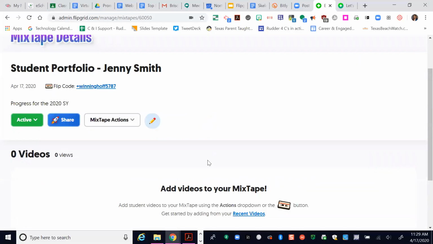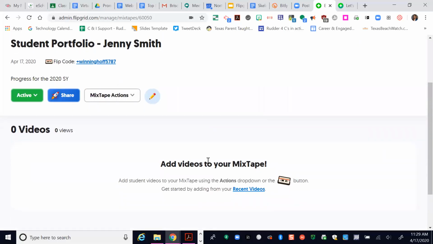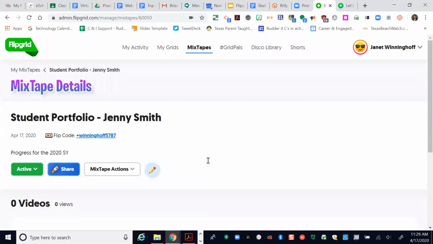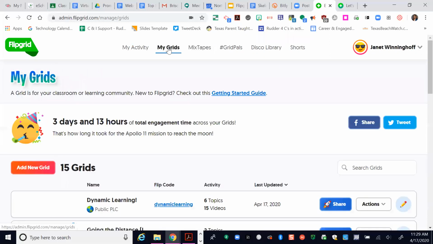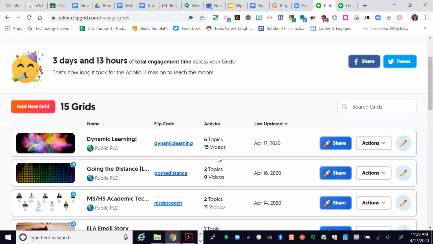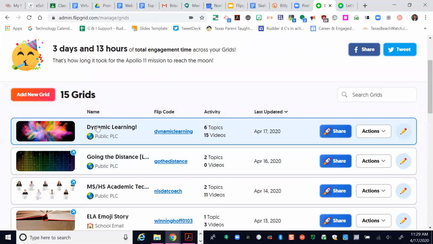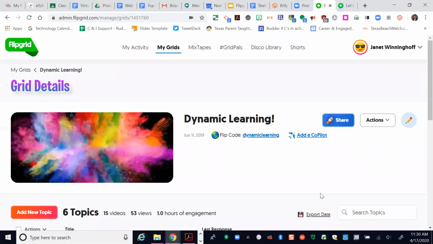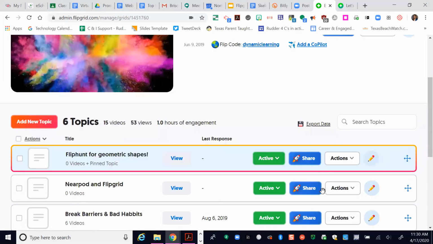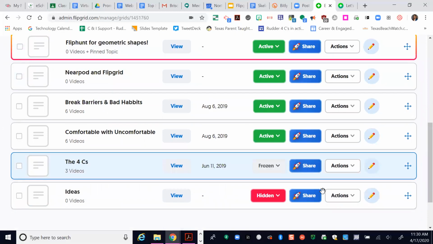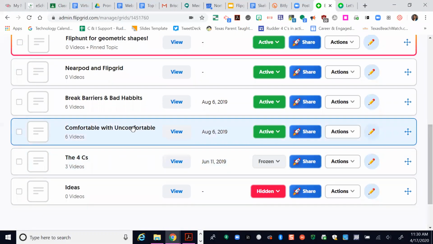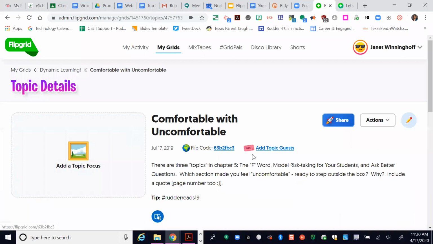Here we go. So this is my mixtape, and I've made my portfolio, but here's where the magic happens. Now I'm going to jump over to my grids. I want to make sure I click on not the student view, but the teacher view. And this is my grid. And then here are my assignments. So let's say I'm going to click on that.